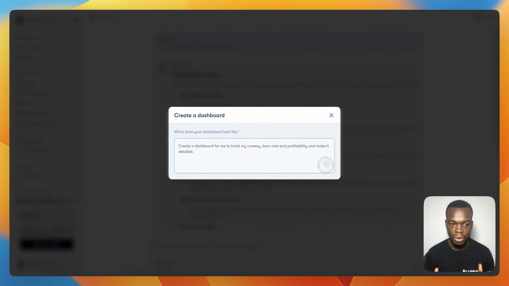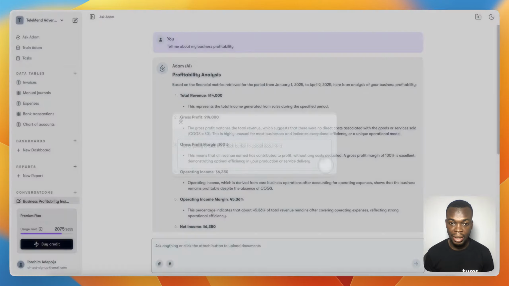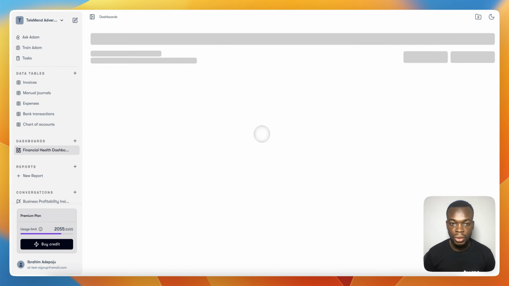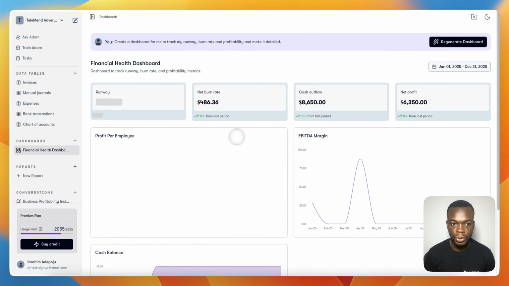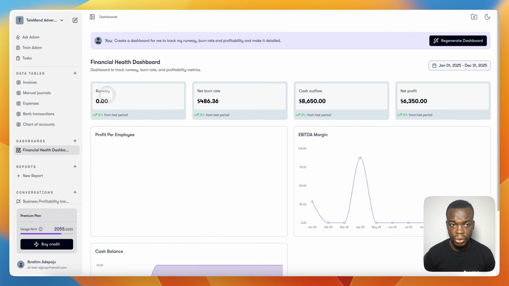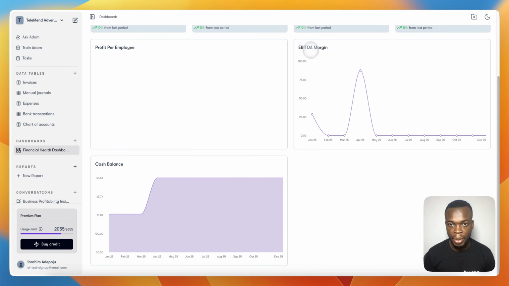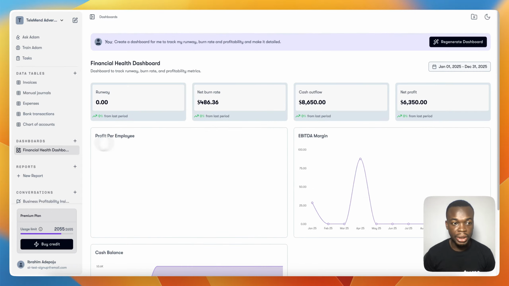You don't need to be stuck to the dashboard that's been pre-configured on the system, or you have the flexibility to just speak out or state the type of insight that you need, and it is going to come up with an amazing dashboard for you to track those metrics. So you can see your runway, your net burn rate, your cash outflow, net profit, profit per employee, EBITDA margin, cash balance. I can see everything generated for me.